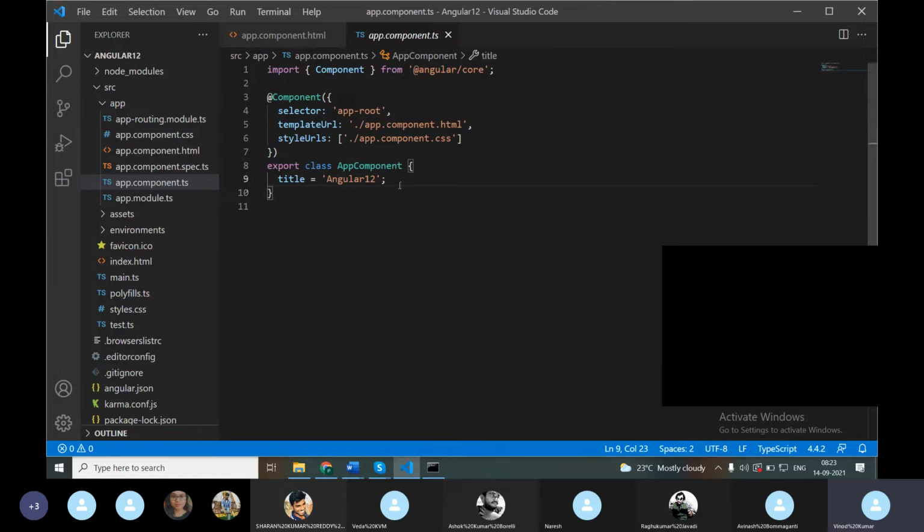Here, what is TypeScript? We can use JavaScript also, but why are we using TypeScript? See, TypeScript is also one type of JavaScript only. On top of the JavaScript features, the Microsoft team has added additional features to TypeScript.